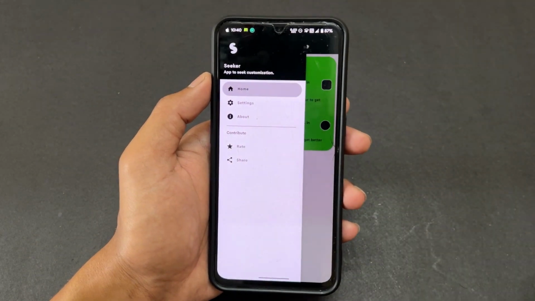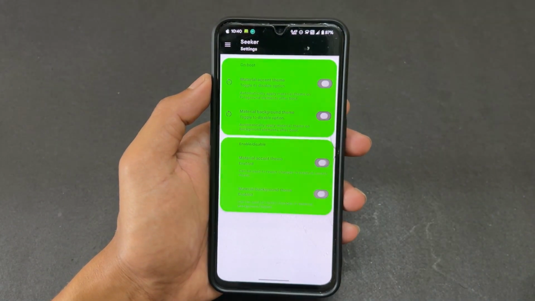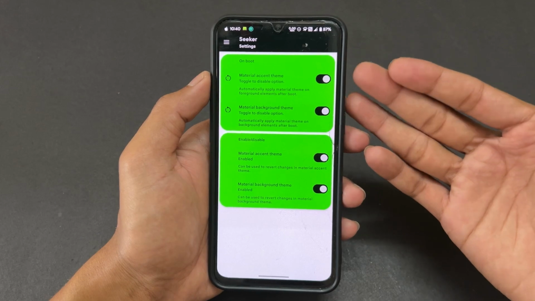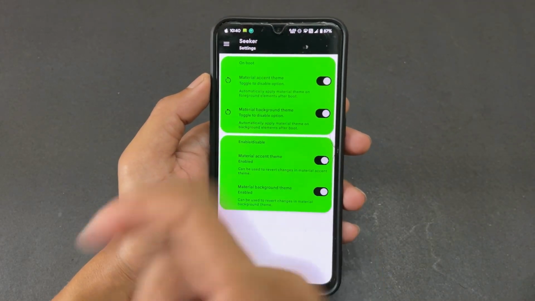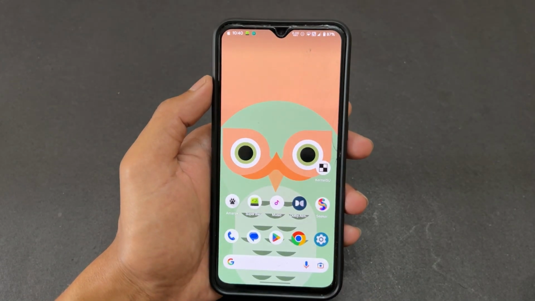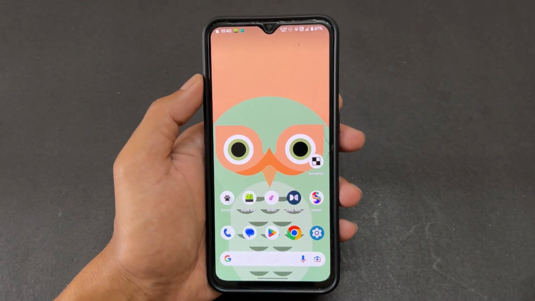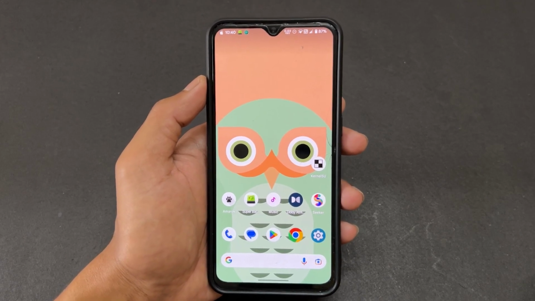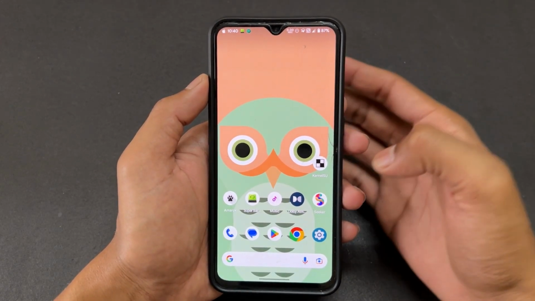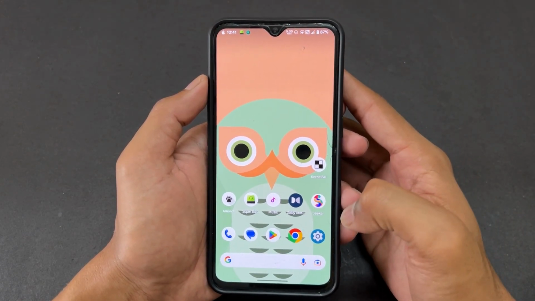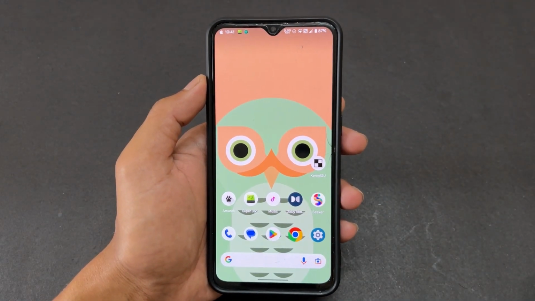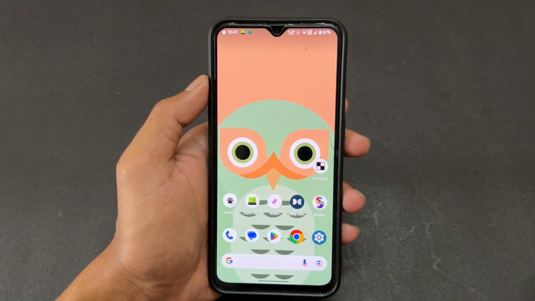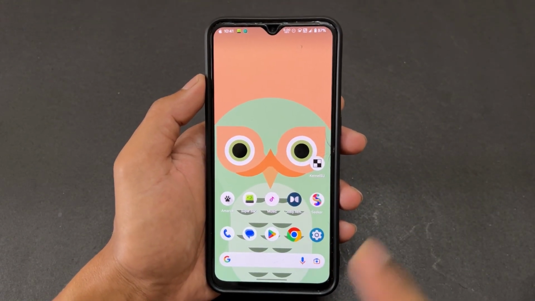If you want to set this default after booting, so you don't have to change it again, you need to enable this toggle. If you enable this toggle for boot, your theming is not going to change. So the permanent solution is to enable that toggle for boot. That means after your device is booted, the theming stays permanently.